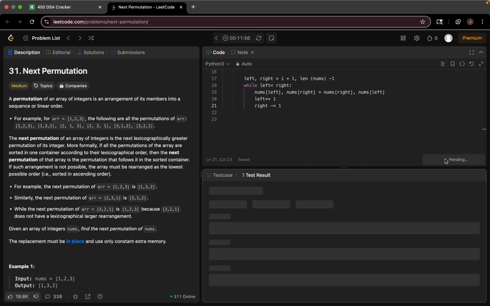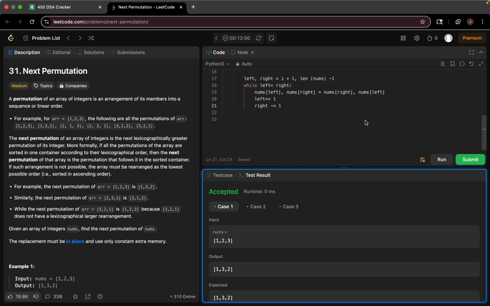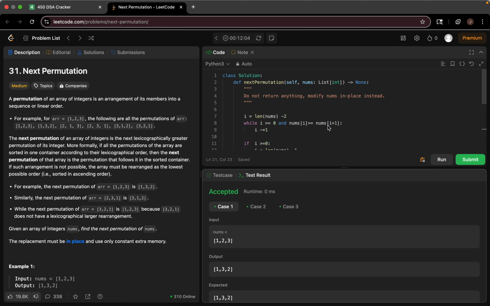Let's check whether it passes all test cases or not. Yes, it is passing all test cases. Let us understand our procedure step by step. What I have done in this: first I have defined a class. This step defines the class named Solution.